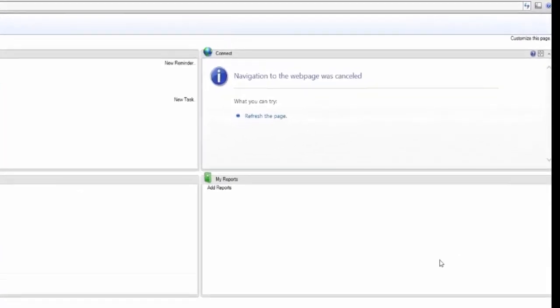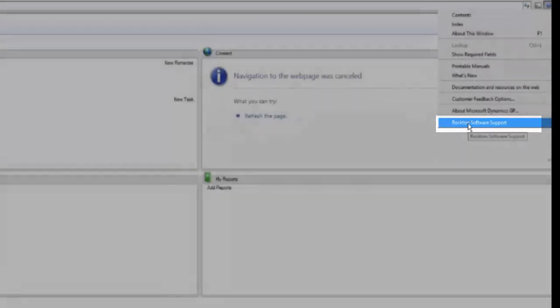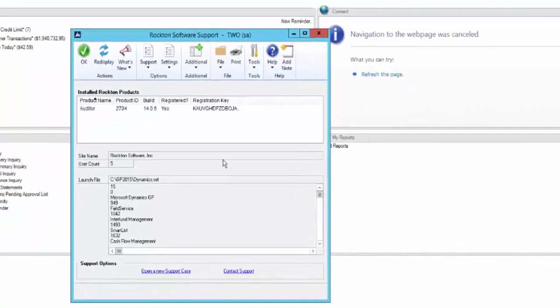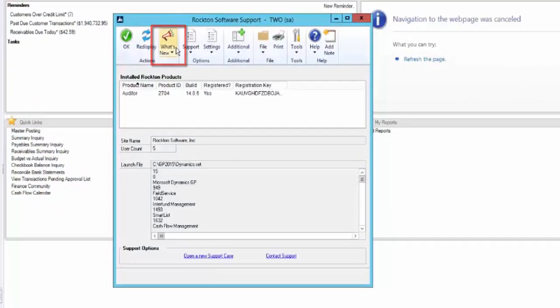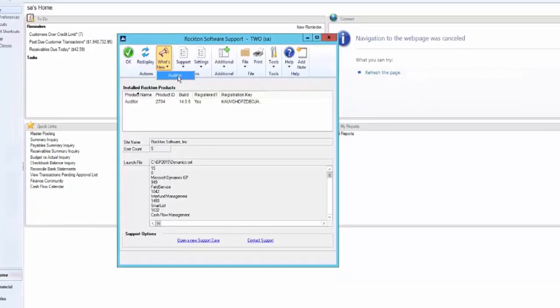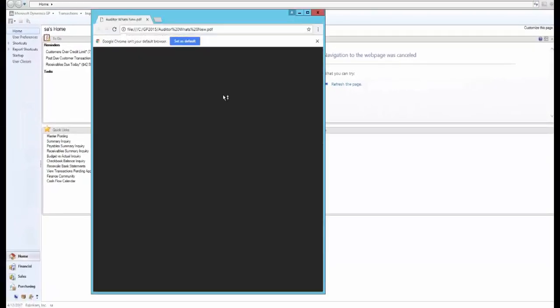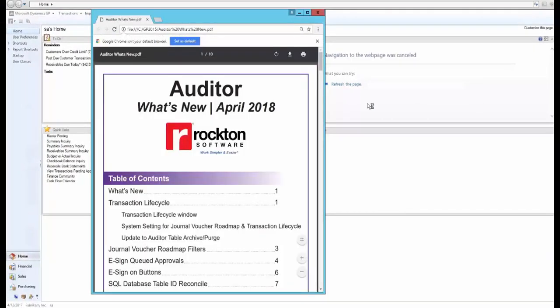You can now easily see what's new in an Auditor build by going to the Help window and choosing Rockton Software Support. In this window, you'll see the What's New button. Click the drop-down and choose Auditor. There's a drop-down because you may have more than one Rockton product. When you click the product, the What's New document will open.